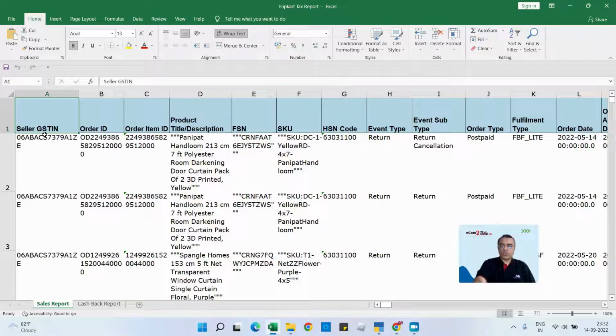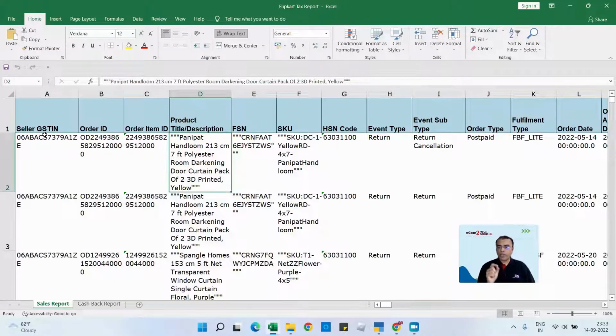So first of all, let me tell you one thing. The product description or title column, the information in this column will go in your Tally sales voucher as an item description. Okay, the next is SKU. So SKU is nothing but your product code as per the Flipkart Seller Central. Okay, now in Tally this will be created as a stock item.